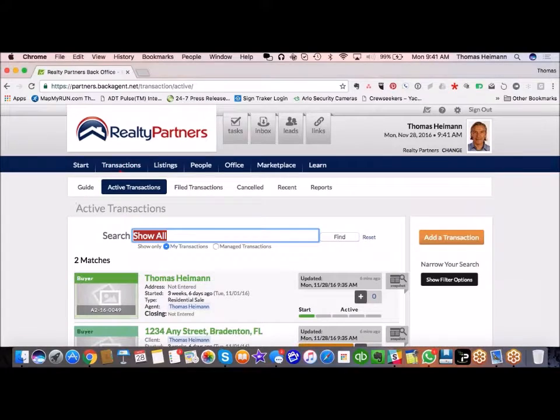So again, we went through setting up a transaction, uploading some documents. There's two ways to upload. One is to click on the placeholder for the document. The other one is to click on just add document and select the placeholder. You can create your own placeholder if it's not in there. Very, very important: don't upload a seller's property disclosure and use the VA disclosure placeholder or something.